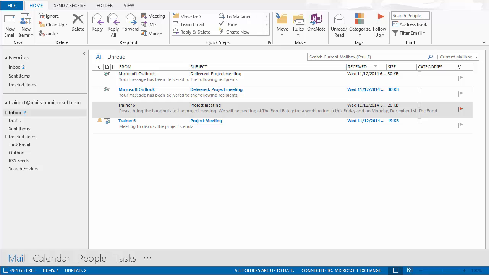This concludes the mail overview for Outlook 2013. Be sure to use all the resources available to you to make the migration from GroupWise to Outlook smooth.